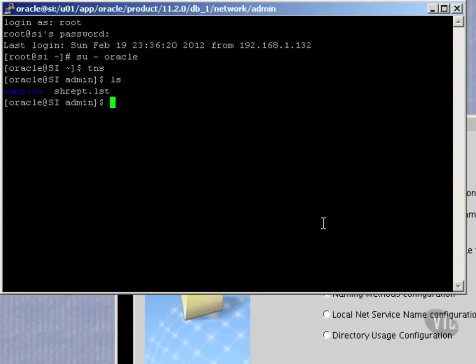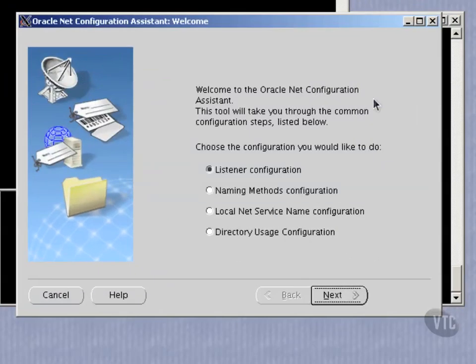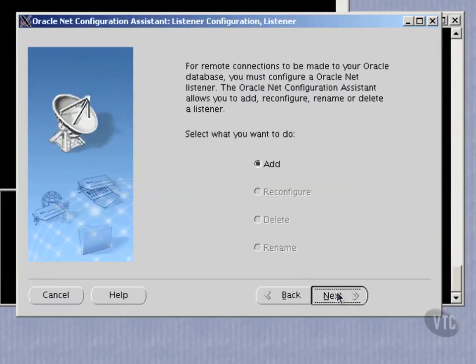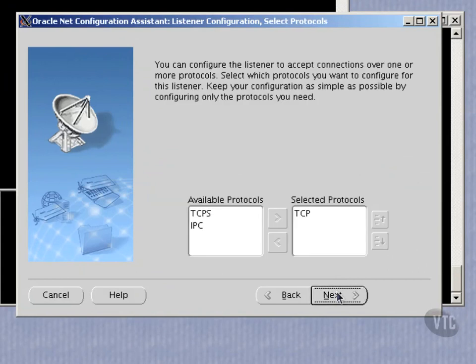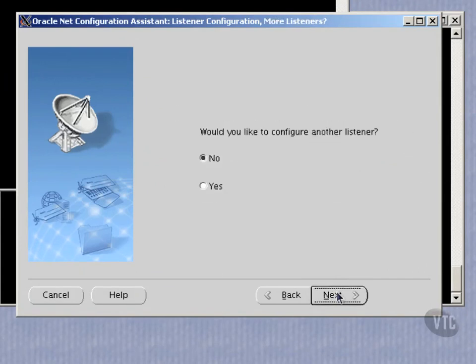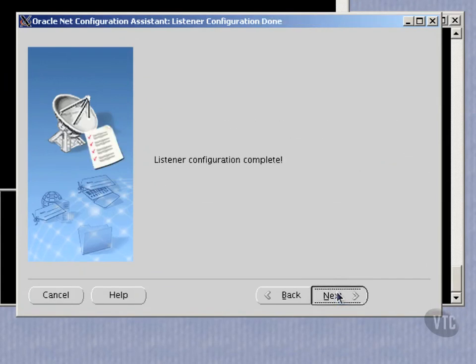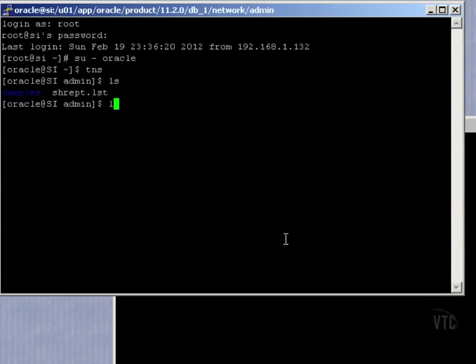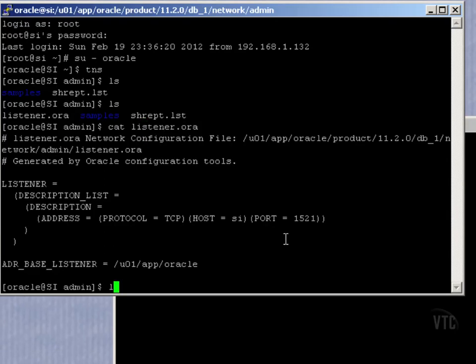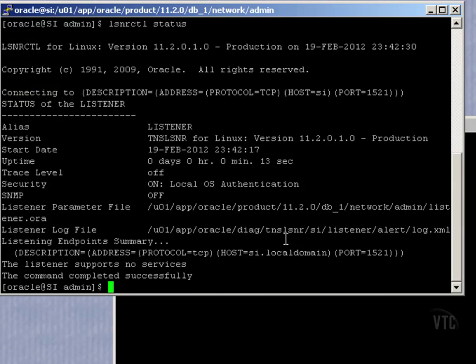TNS, ls. It doesn't have a listener file, doesn't have a tnsnames file. Remember that from the last chapter? I'm going to create it with this tool again. I can create it manually, it's just easier with the tool. Very quick, and the configuration is complete. Finish. Back to here, list. You can see we now have the listener configuration file. lsnrctl status tells me it's configured properly. There isn't a database there yet.